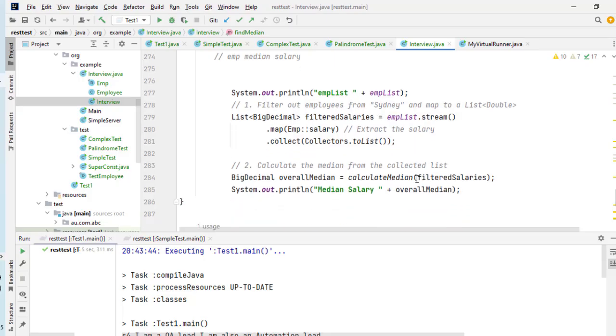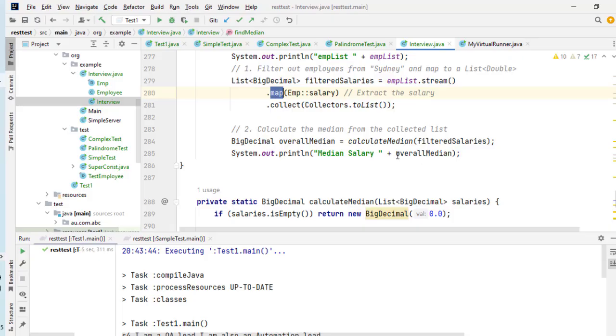And you can do the same thing for complex objects as well. Here we want to find the median salary. For that we have the stream of this employee list. Then we are using this map. Remember that map and flatMap are different. Here map is used to extract specific data from the list of objects, so we want to extract the salary. Once we have the salary, we want to calculate the median. Once we have that list of salaries, it's pretty easy to calculate the median.